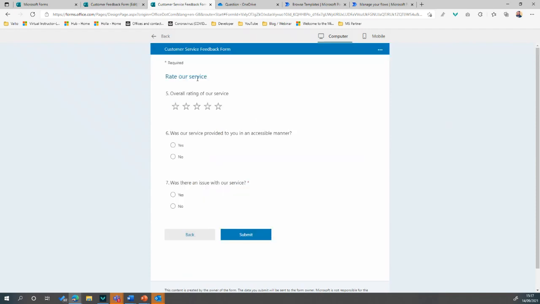Now this is taking me through to section 2, which, if you remember, was rating our service. So I'm going to say it's 5 stars, and was our service provided to you in an accessible manner? I'm going to say yes. Was there any issues with our service? I'm going to say no.